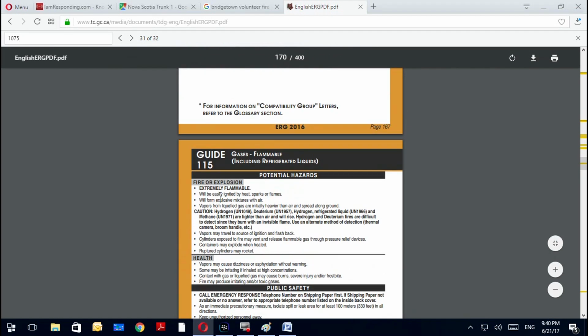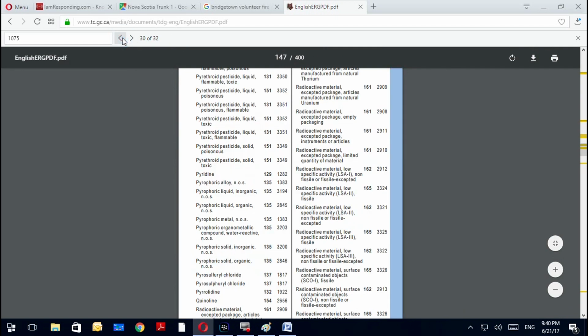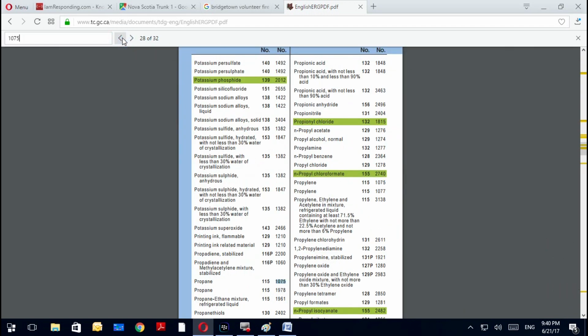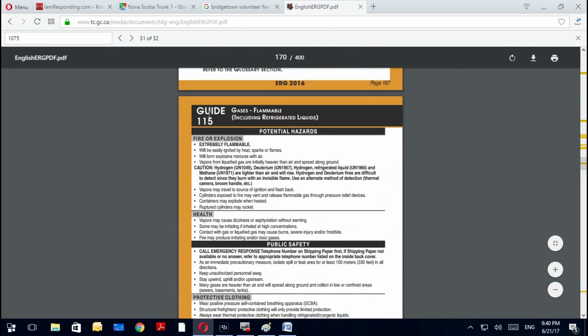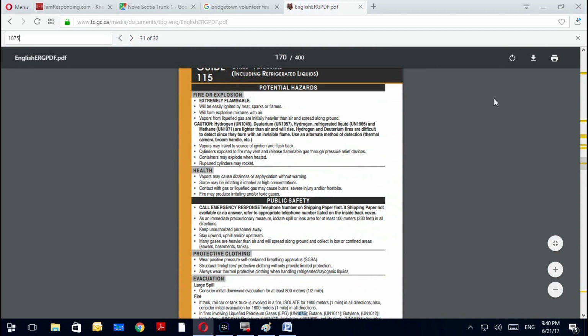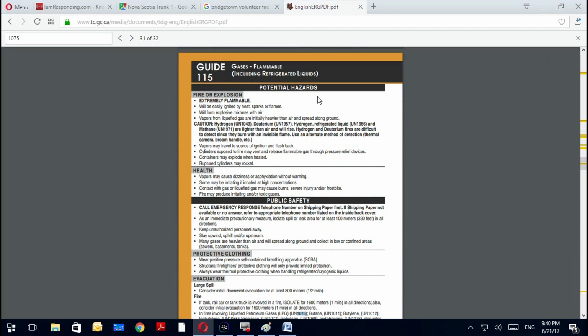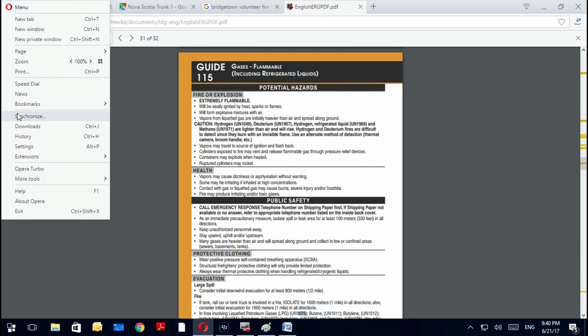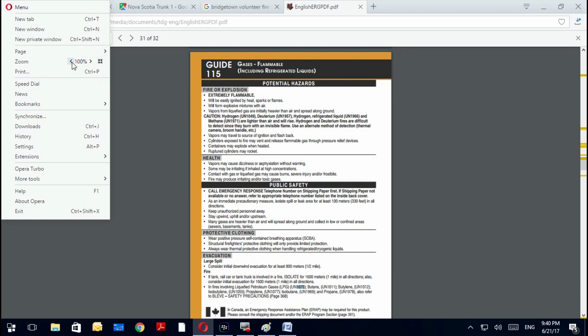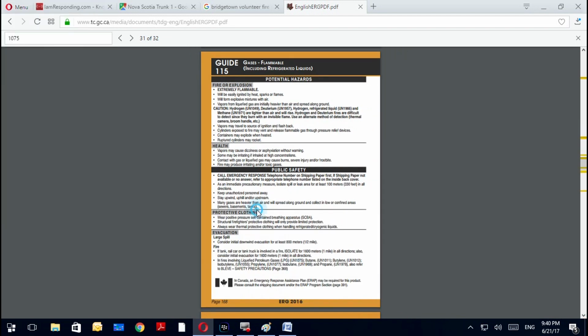Where are we here? Shoot. 115, guide 115. So, this is guide 115. Let me just make this letter. I guess I can't do that. Let's go to menu. I guess I can't go full screen right now. Oh, there it is. That's okay. For the purpose of this will be good.